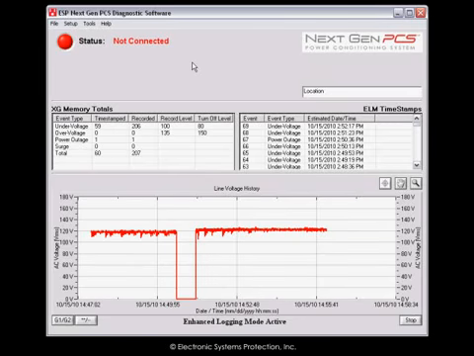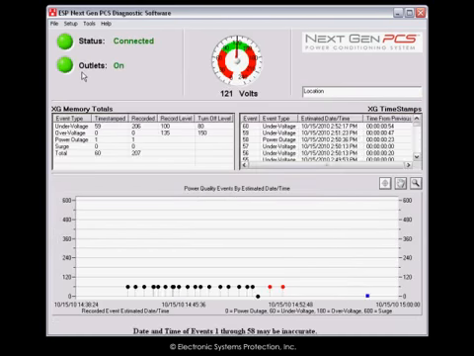Okay, we're here today to discuss the next-gen PCS diagnostic software and its associated features. What you're looking at on screen is the software that will be loaded onto a user's laptop. When the appropriate interface cable is connected to the ESP device and we hit the connect status, we instantly get a connection to the ESP device and all relevant information is downloaded to the user's laptop screen.